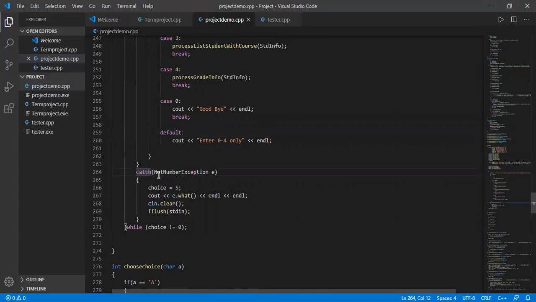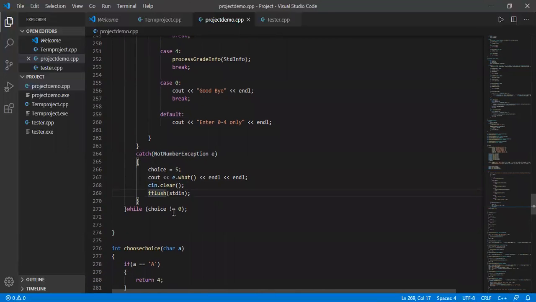And this is the not number exception that protects the program from error. It informs if the user enters the wrong type of number, it will clear that and make the program ready for new input.